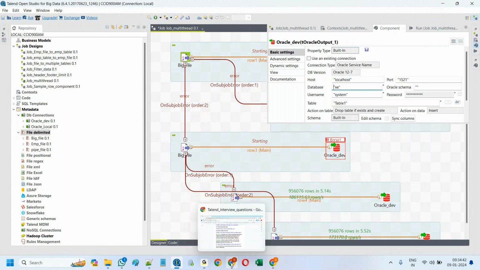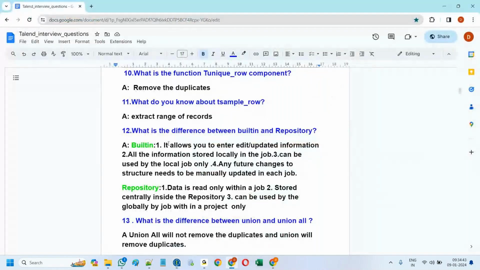It allows you to enter, edit, and update information. All the information is stored locally in the job. You can use it by the local job only. We can also change any features, any changes. It's manually changed in the jobs. That is built-in schema. These are the four points you should tell.